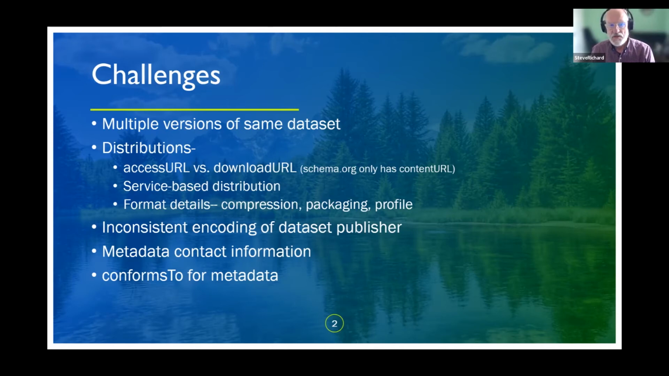And so it would also be nice to have some way to express that in the metadata, with something like a DCAT conforms to property. So those are some of the challenges we've been working on.